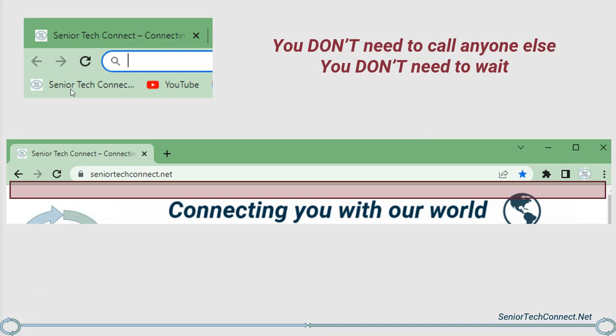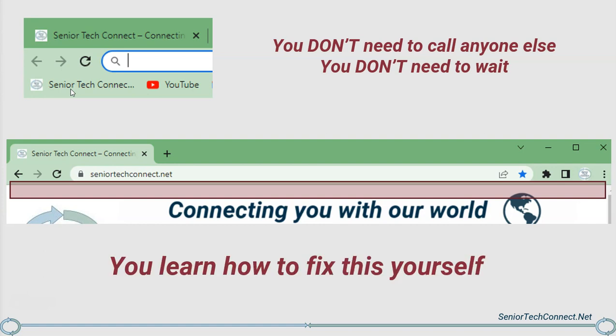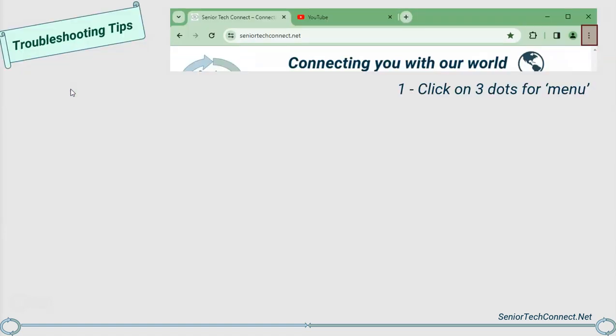You don't need to call somebody else to come fix this for you. You are going to learn how to do it yourself. You can do it, and as soon as you see how easy it is, you are going to be just so happy. So there's 3 steps that are involved for you to do this yourself. The first step is you're going to click on the 3 dots in the corner.